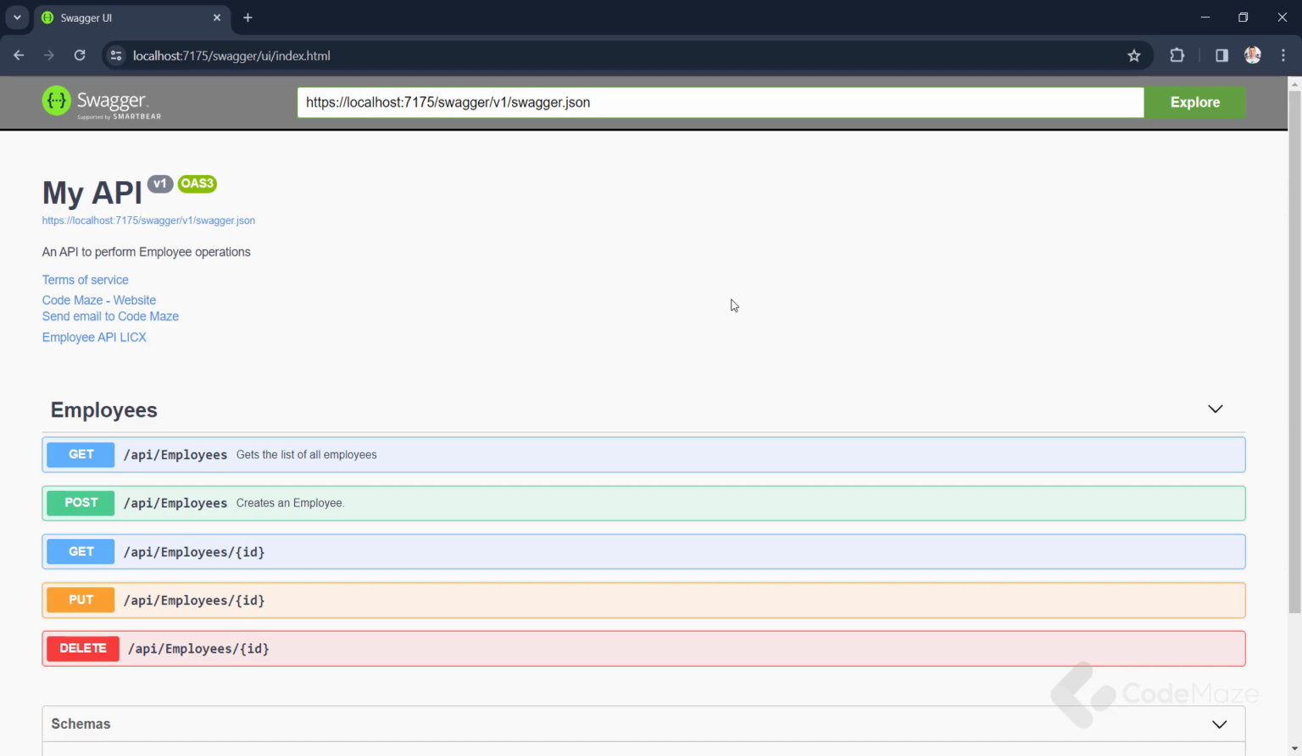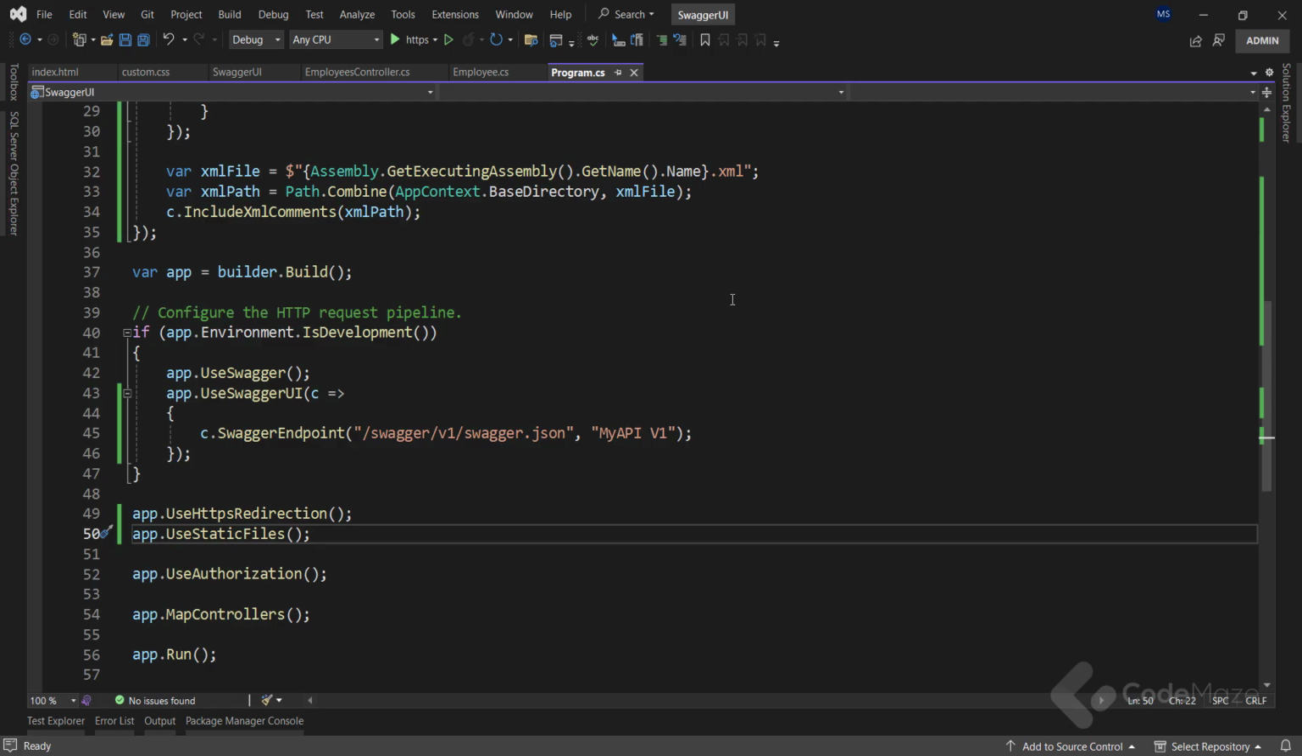Great! Now we know how to integrate Swagger in the .NET Core application, how to provide some additional information for the documentation, and also how to customize the UI page. And that will be it for this video.